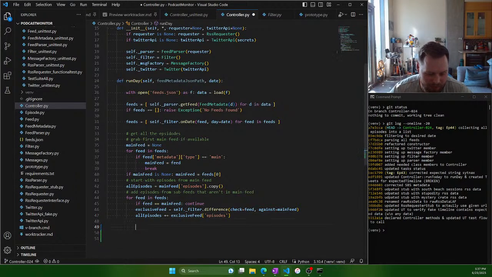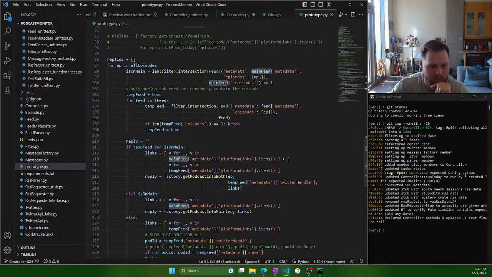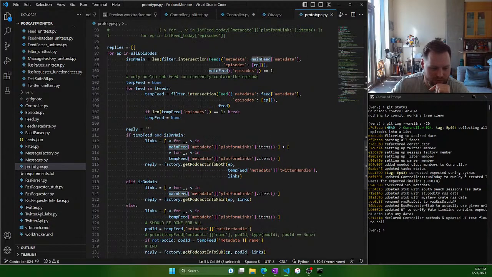So now we need to figure out which episodes are only on the main feed, which episodes are only on subfeeds, and which episodes are on both of them. That's what we actually did here in this prototype code, right? We figured out if each episode was on main, and then did some extra logic to figure out if it was on a subfeed.